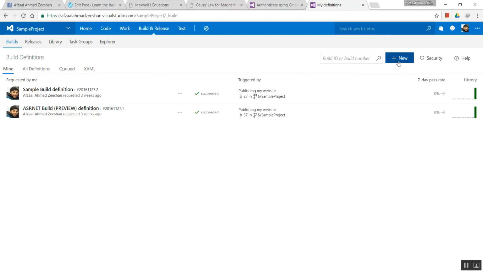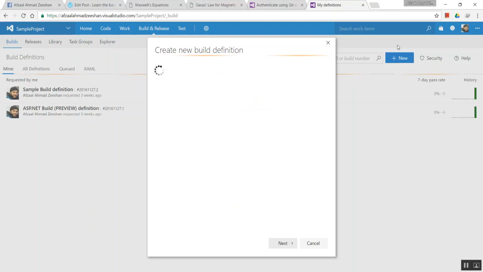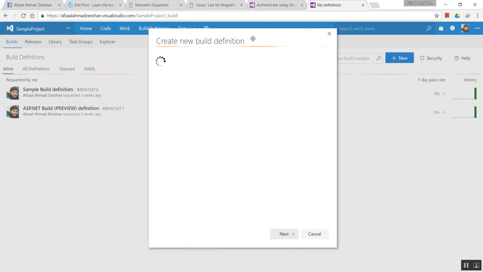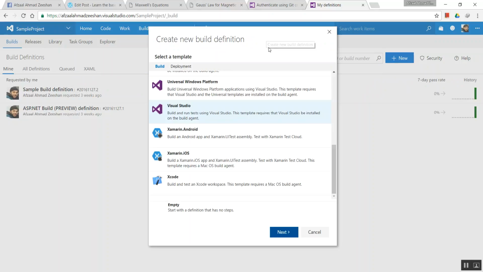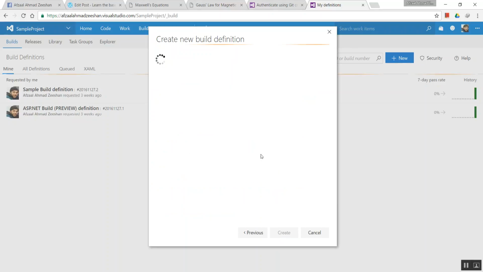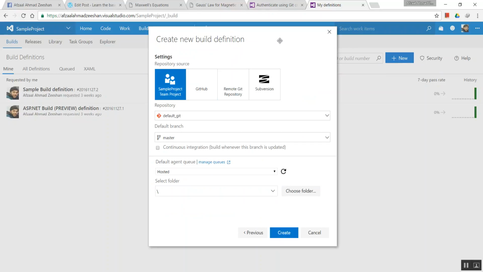Okay, so you just have to go over to here, New, and the setting is simple. I'm not going to build anything at all. I'm just going to show you how you can set that one up. So let's say our project is Visual Studio or even empty. That doesn't matter because I'm not going to create any new build definition. I'm just going to show you how you can do that.